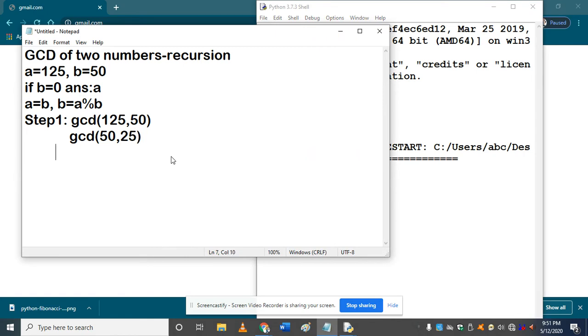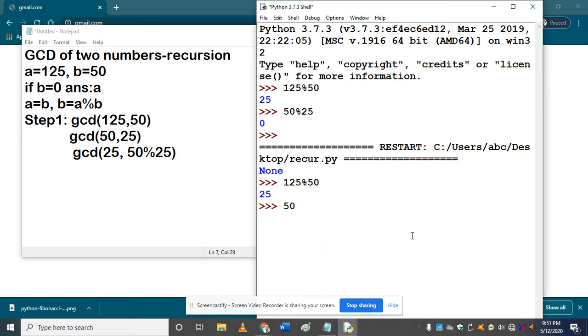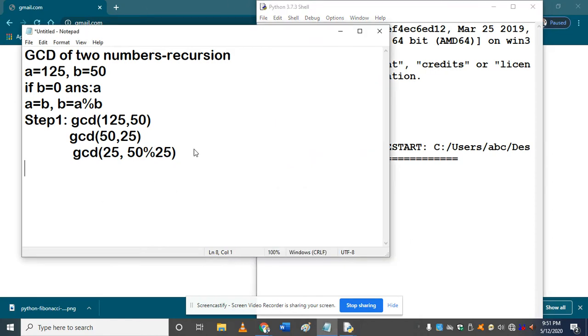Still B is not 0, then I will be calling the same process, GCD of 25 next time. And then what is 50 modulus of 25? 50 modulus of 25 is obviously 0, right? Very good. So next I will be writing GCD of 25 and what is that B value? B value is 0. See, here I have reached a statement where this is equal to 0.